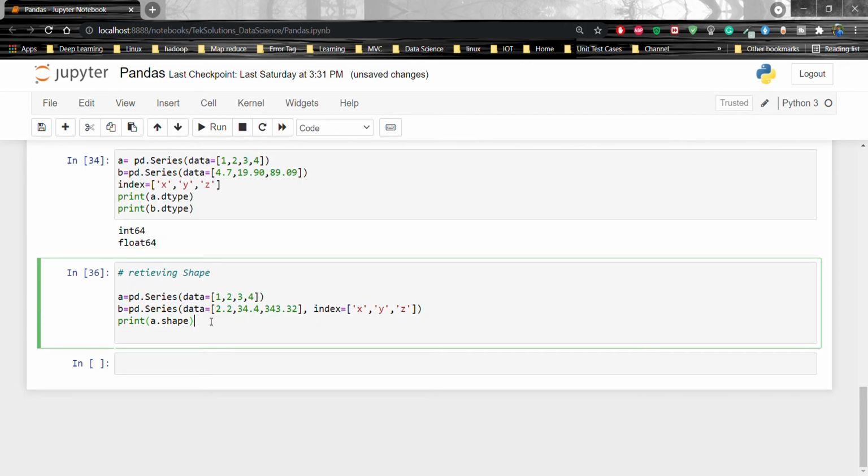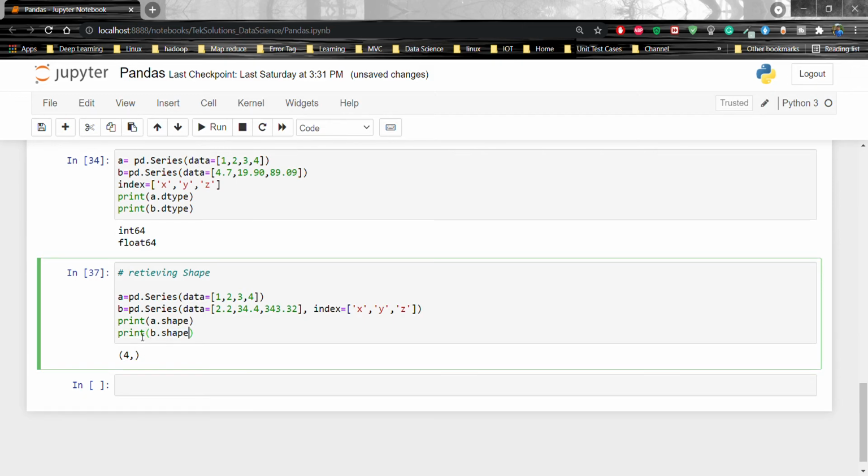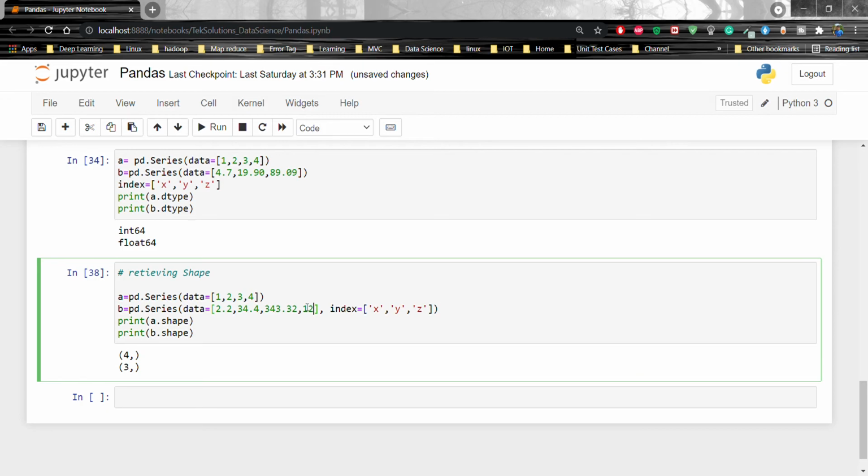So what will the shape be? 4, for 1, 2, 3 and 4. Let's run and see. The shape will be 4. Now print b.shape. So what will the shape be? 1, 2 and 3, that is 2.2, 34.4 and 43.32. Let's run and see. 3. Now if you are going to add 3, 4 and run, what will happen? It will give you an error.